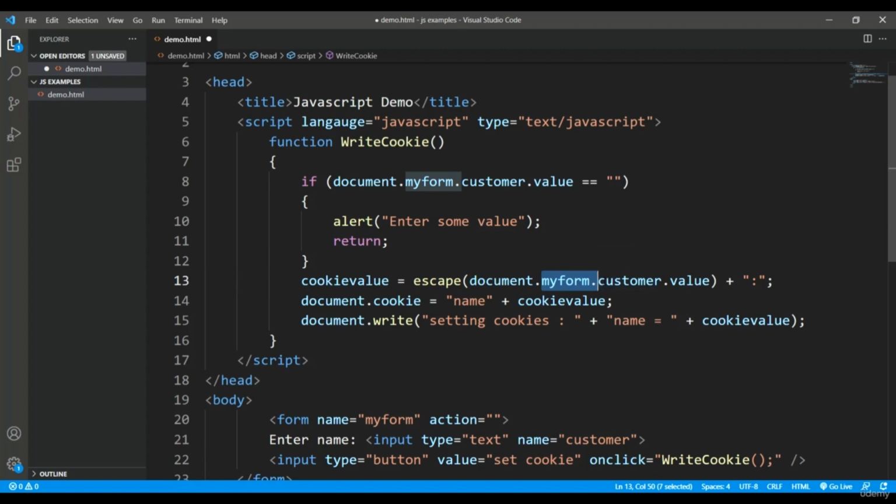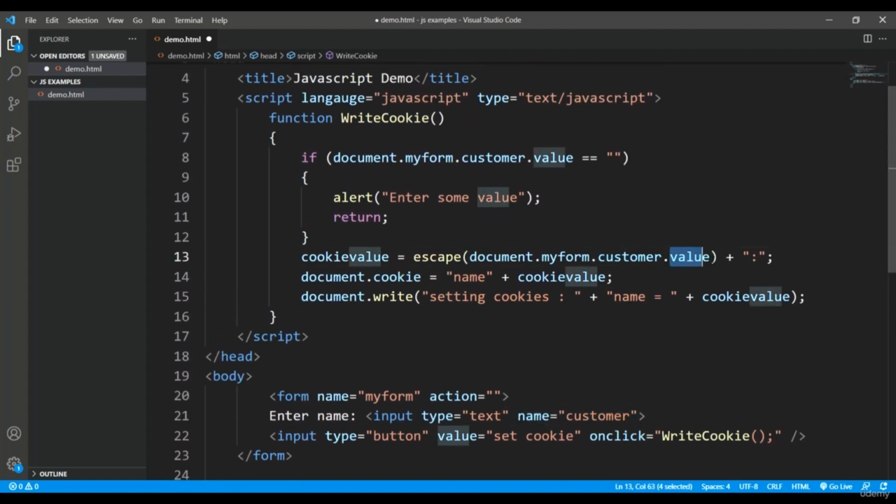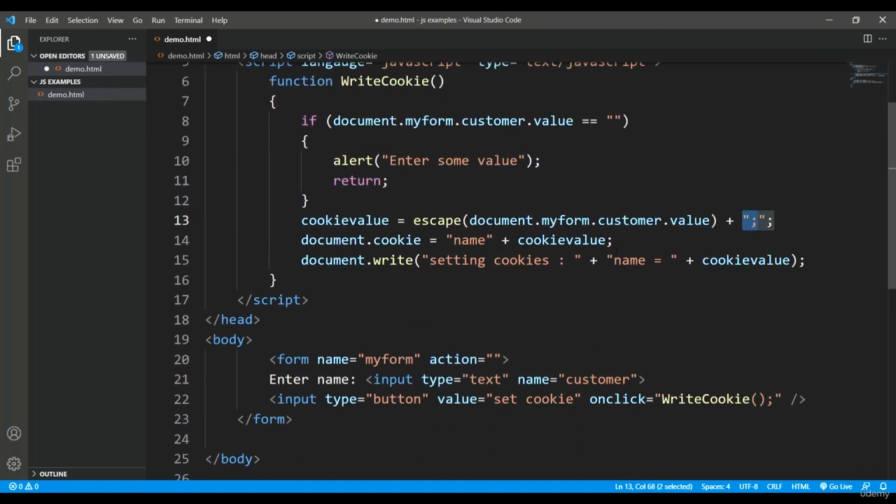Customer is the name of this text box, dot value. So we are actually getting that particular value, and with a semicolon I will assign that value to this cookie value variable. I haven't defined that, but you can do that as well, like where cookie value is equal to this. It will not make any difference.